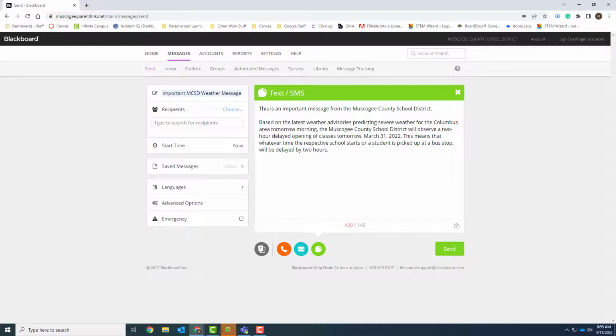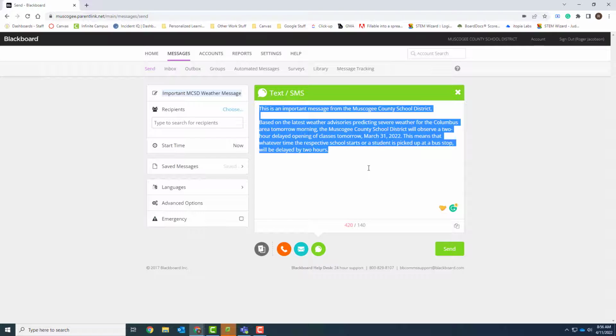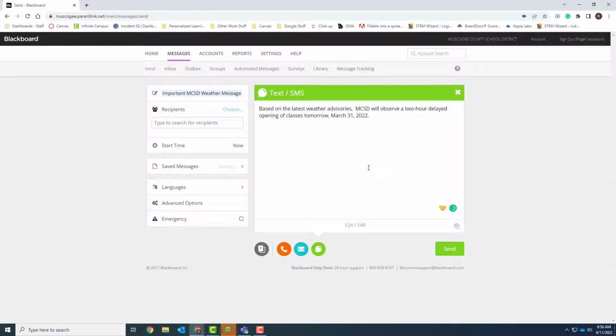You'll notice that in the text message area you only have 140 characters and we're at 420. So we need to pare this down just for the bare bones of what's necessary. As we change this, you'll notice now that we only have 124 characters, but it is just what the parents need to know at that point.